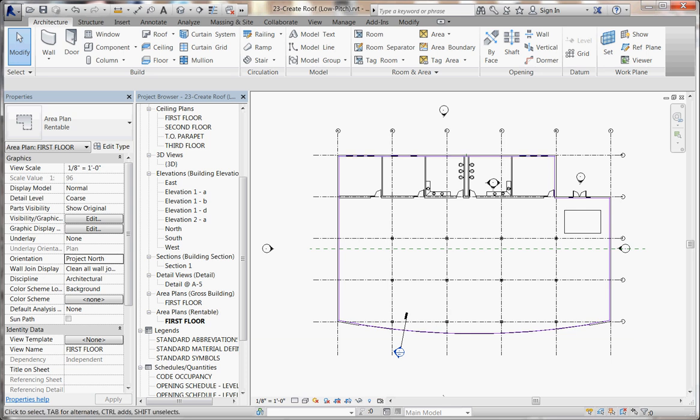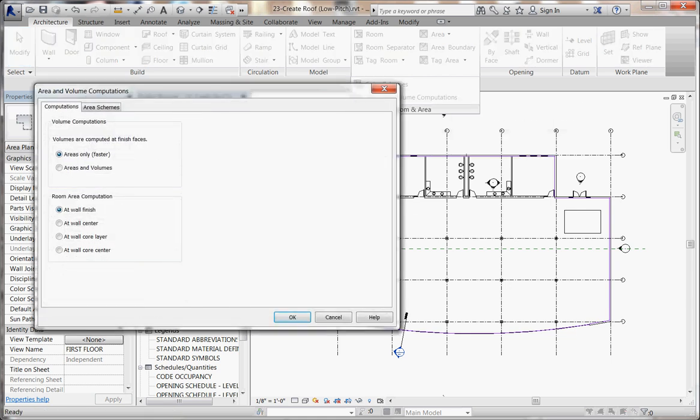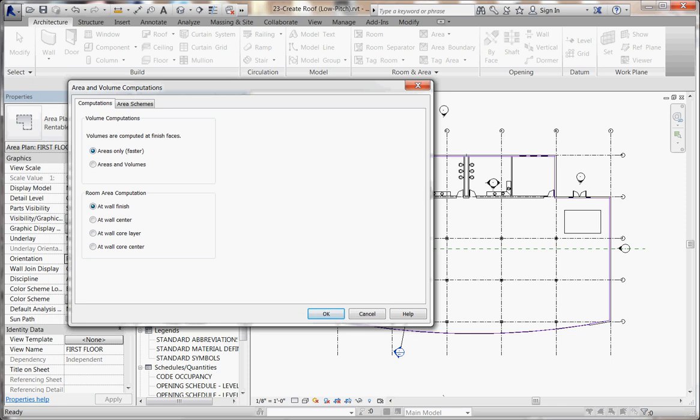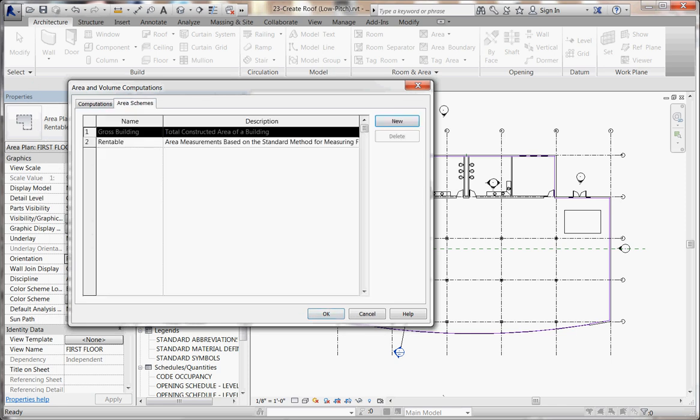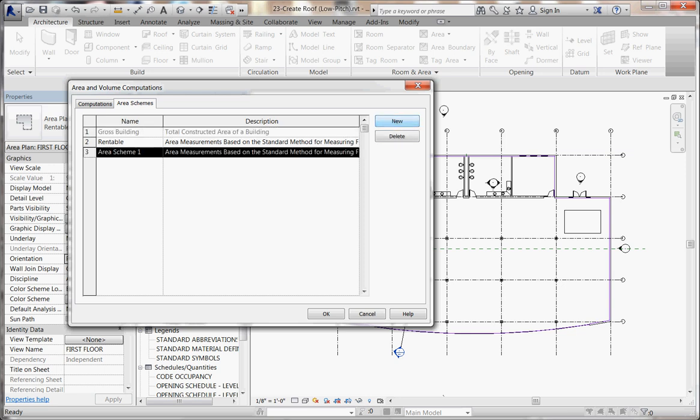So to do that, to add an additional area type scheme along with your gross and your rentable, we're going to go to the area portion of the ribbon, pull down room and area, choose area and volume computations. Here it pulls up the window, and instead of the computations tab, I'm going to choose area schemes. Here you can see the gross building and rentable type it's already given you. We're just going to hit new to add a new area scheme. I'll go ahead and call it custom one.